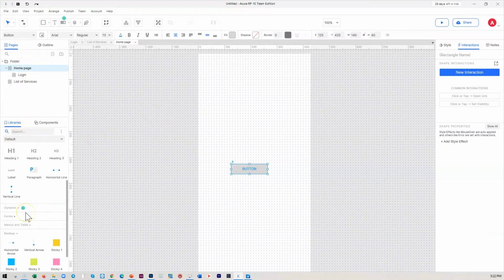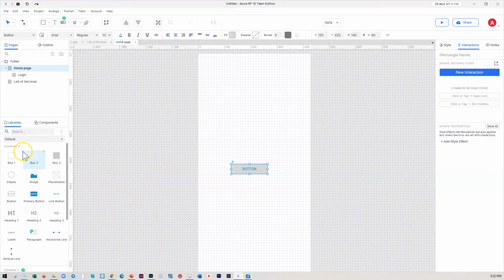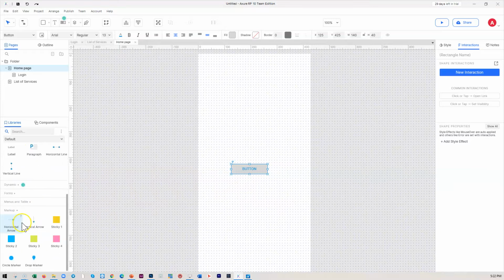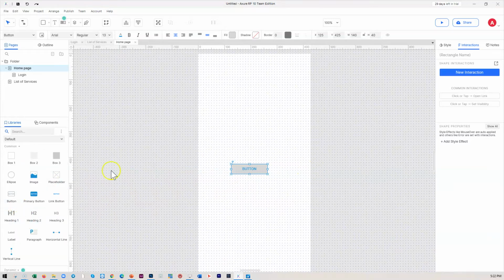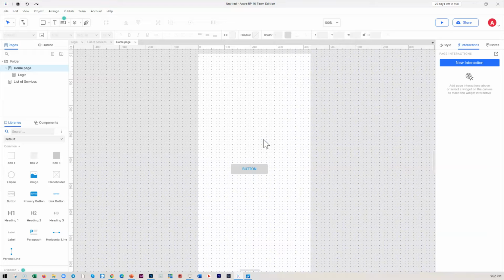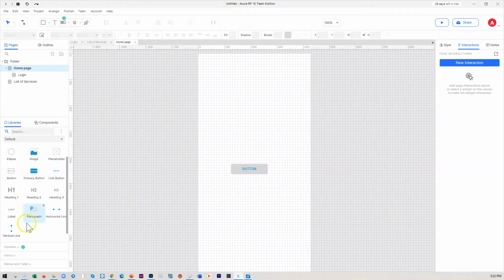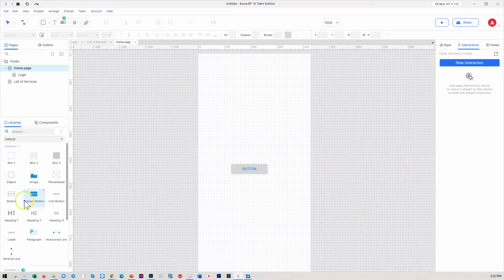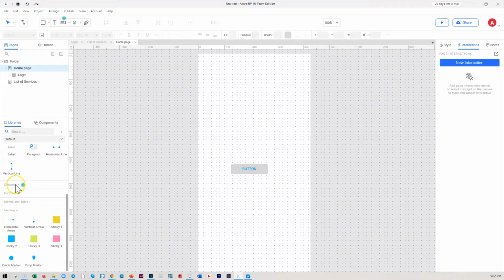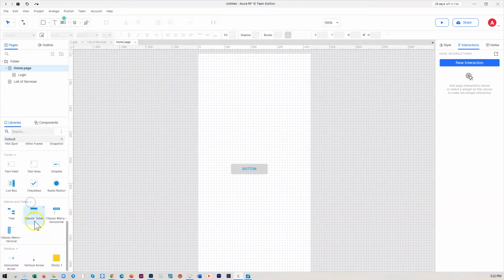The library, by now you have an idea, is where you have all your widgets that you are dragging and dropping to use for your design. We'll again have a separate session where we are looking at how to build or download even more widgets for this area. So by default, you have common ones that you normally use. You have the dynamic ones. You have the form related widgets. You have menus and table related widgets.